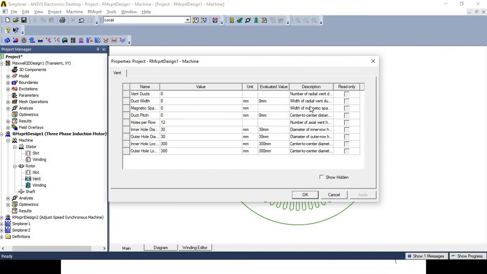What is the meaning of 0? We had selected the non-magnetic duct. Then duct pitch, the center to center distance between two adjacent ducts, that is we had selected 0 mm. Then holes per row, the meaning of which is the number of axial vent holes per row, we had selected as 12. Then inner hole diameter, the meaning of which is the diameter of the inner row hole vent, we had selected as 30 mm.